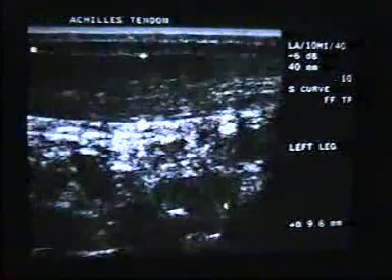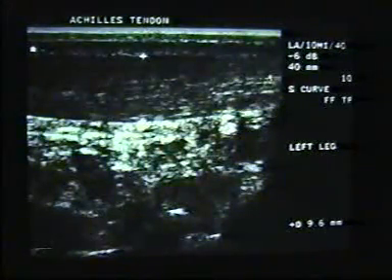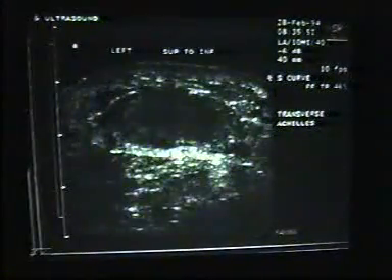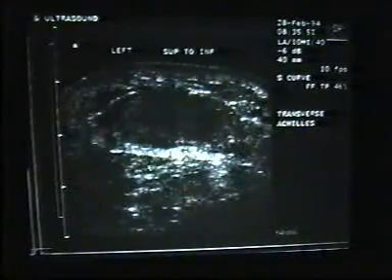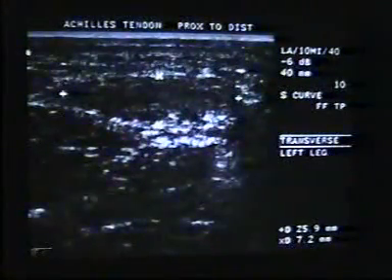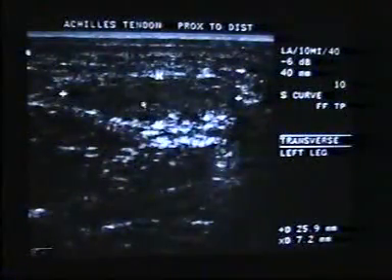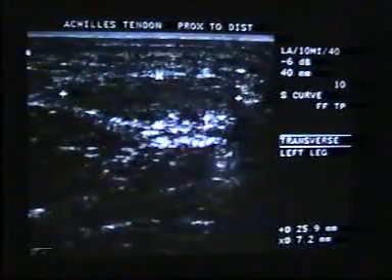Achilles tendon, here is the normal appearance of Achilles tendon, longitudinal direction, and on transverse section it appears like this. This is the proximal to distal, and we can have some calcified areas. In the previous slide we had some areas. These indicate there is intrasubstance tears.